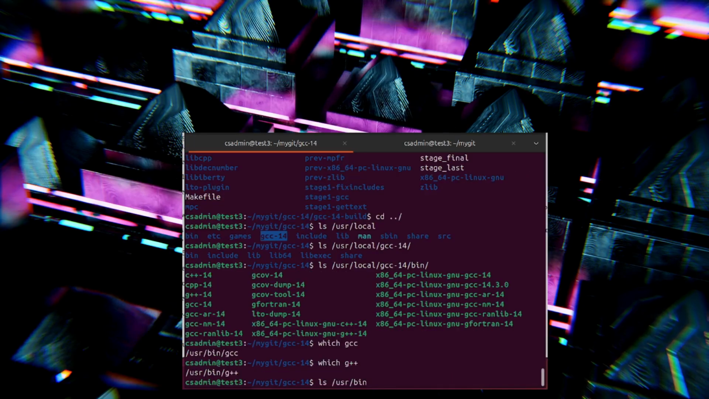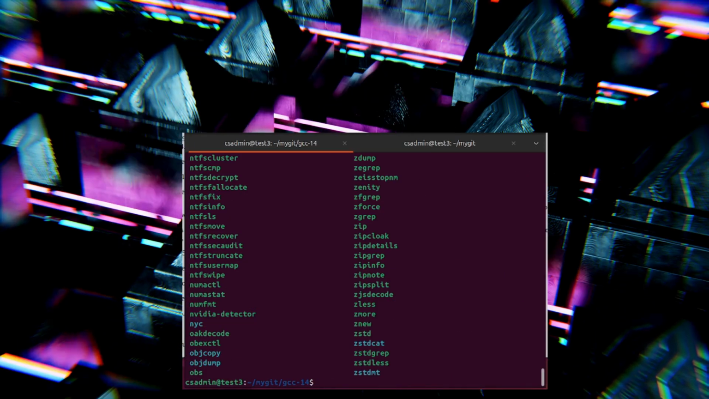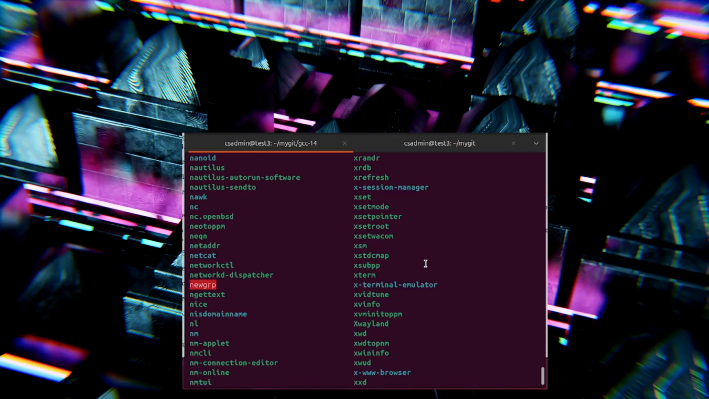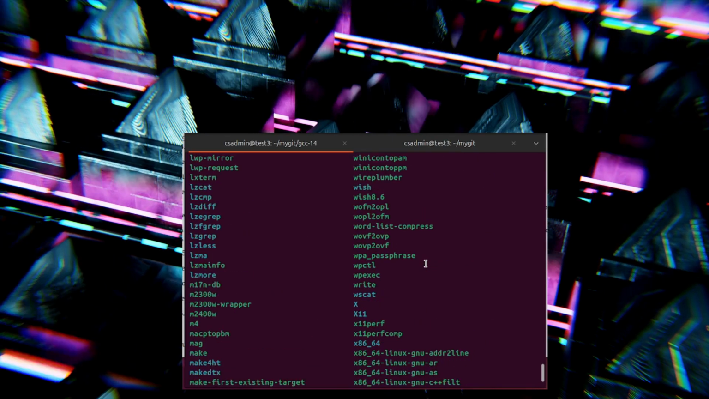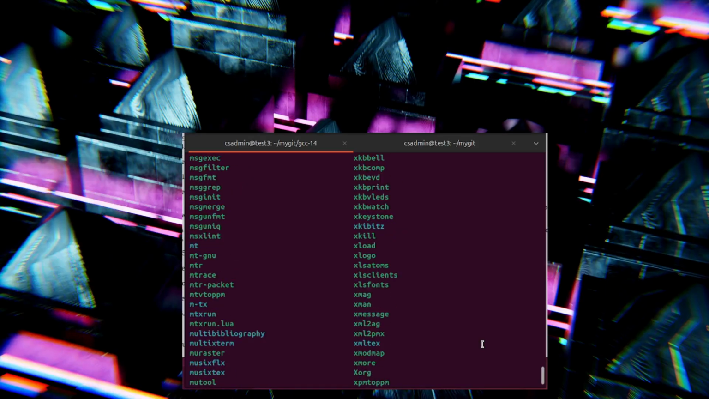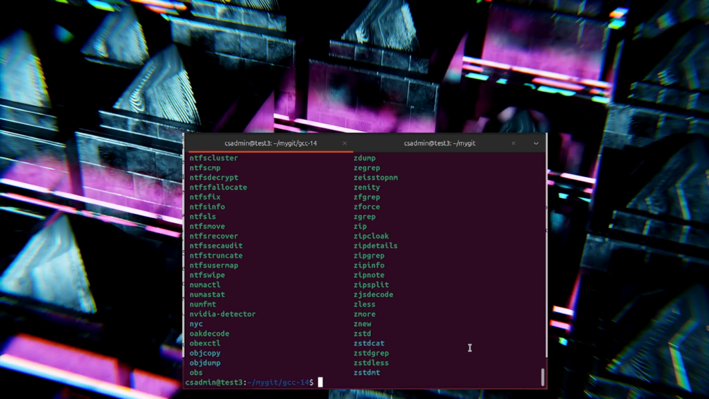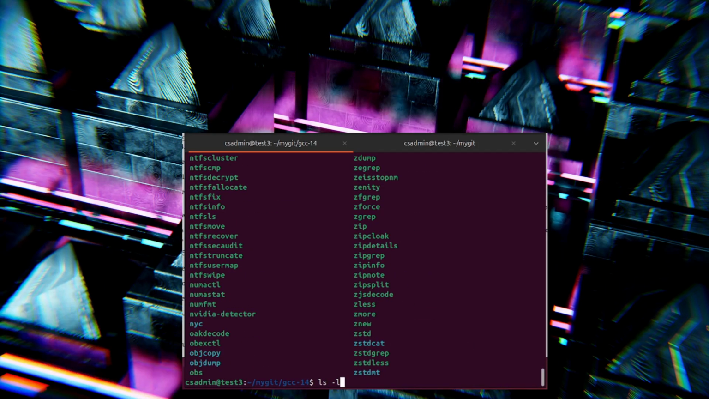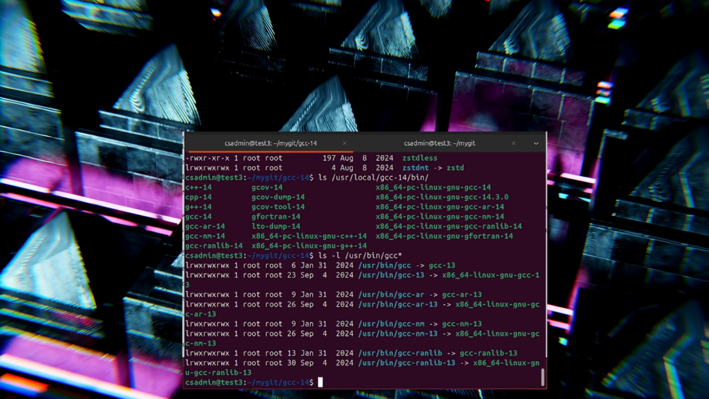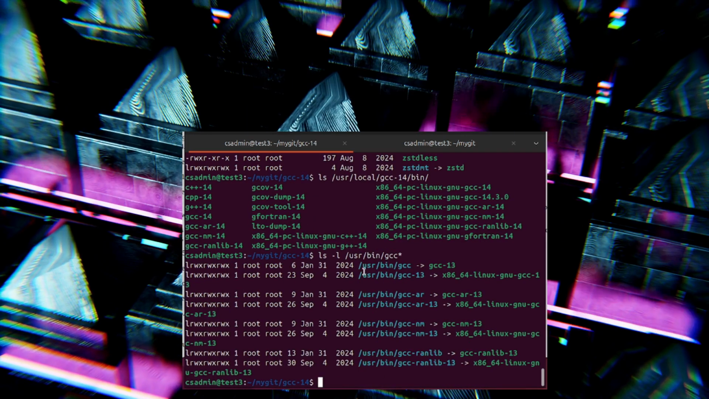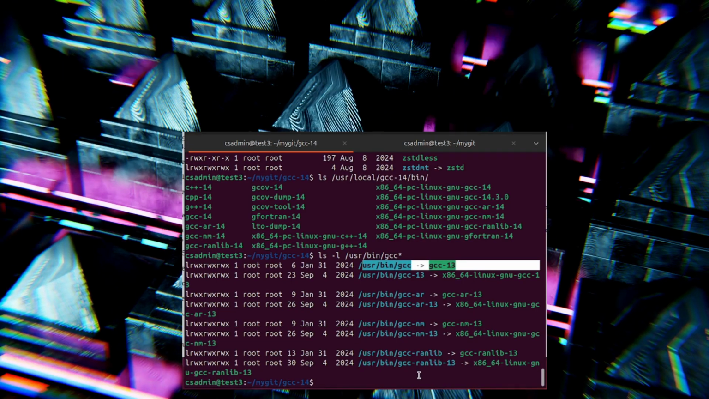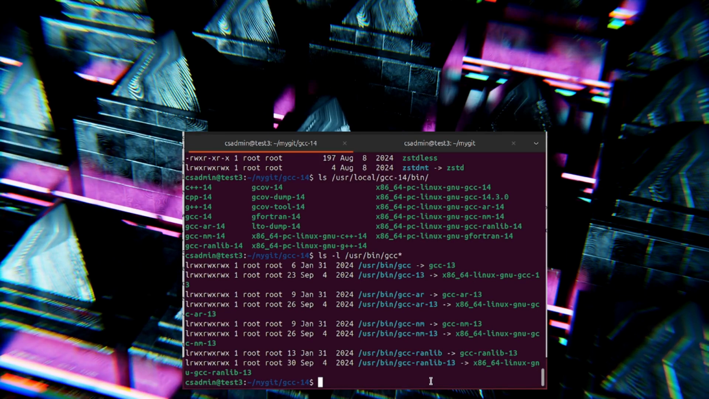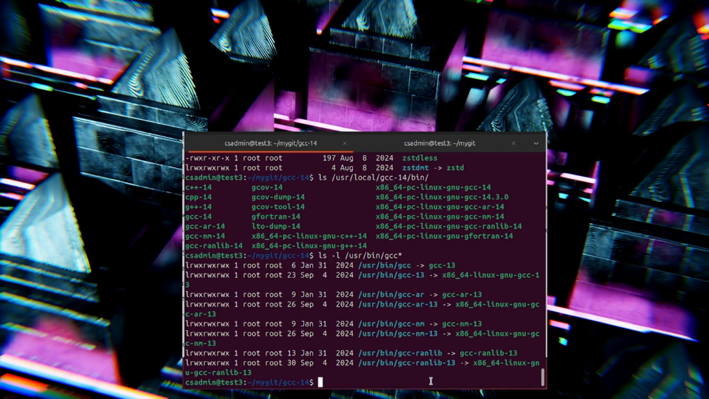I also listed where the system's currently used executables are located. They are still in the usr bin directory, which has a huge number of files. So, I need to specify the file I want to see. Let's look for GCC. The system found 4 files: GCC, GCCAR, GCCNM, and GCCRanlib. And they all look like links.